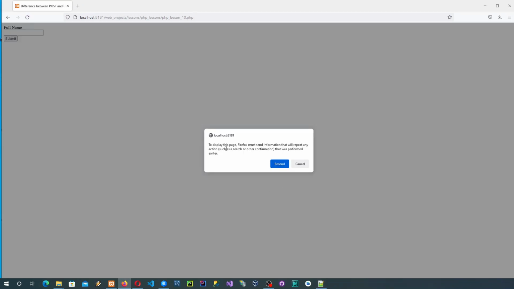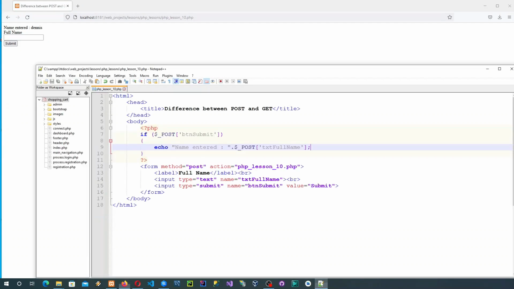We'll be asked to display this page. Firefox must send information that will repeat any actions. Let's just click resend. So we have here, name entered is Michael. What if we enter another name, Dennis? Then click submit. It will also change to Dennis. So why is that? This is basically post.